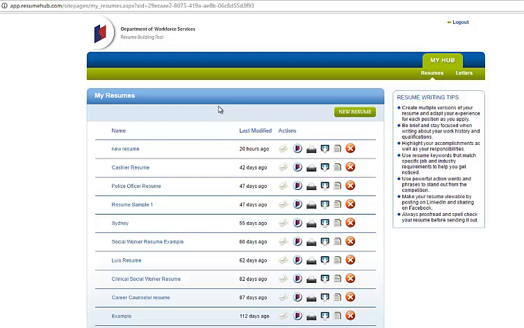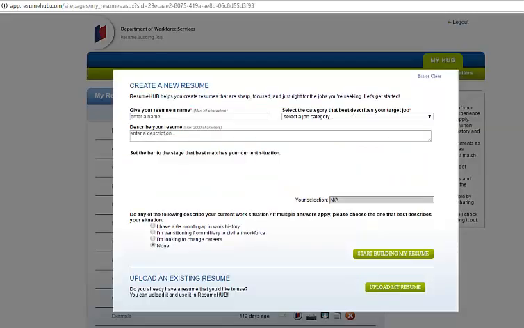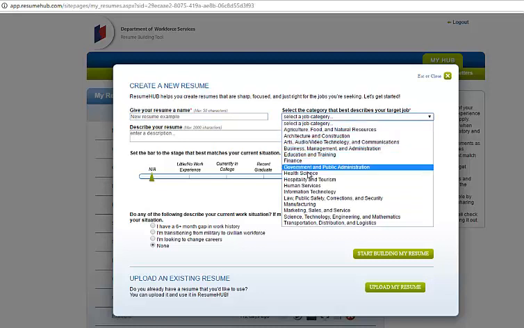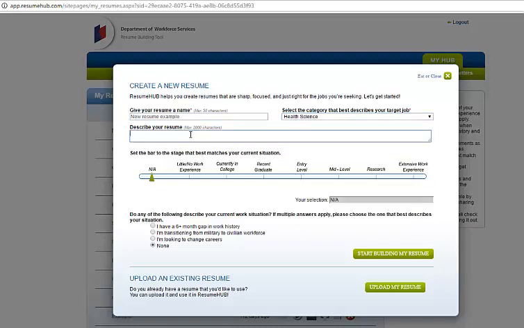However, unless you've used this resume builder before, it would just be blank for you, of course. What you would first want to do is click on New Resume just up here in the top right. Then you would need to give your resume a name in this field. Here I can put New Resume Example. Then I can select the category to the right. So here I will put Health Science, and then down here you can actually describe what your resume is about. So you can put something like New Resume for Health Science Position.